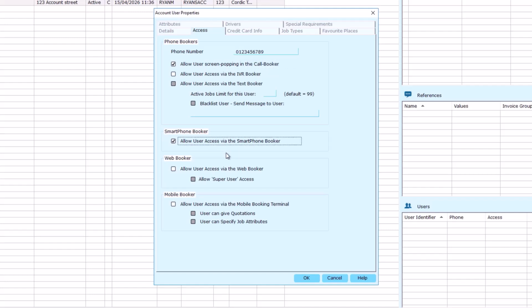Below this is Smartphone Booker. Tick this if you want the user to be able to make bookings using the passenger app. Below this is Web Booker. Tick this if you want to allow the user to make bookings online. If online booking or passenger app access is enabled, you will need to provide the account number, username and password to the user so they can log in.